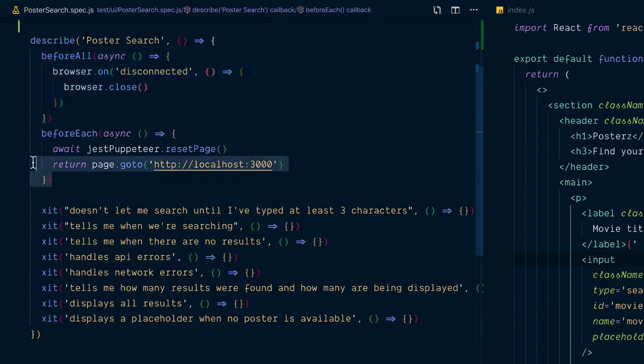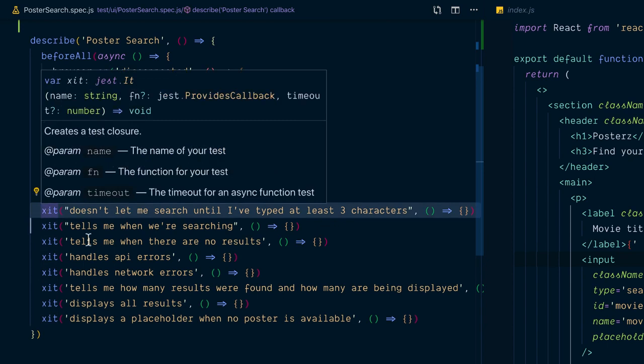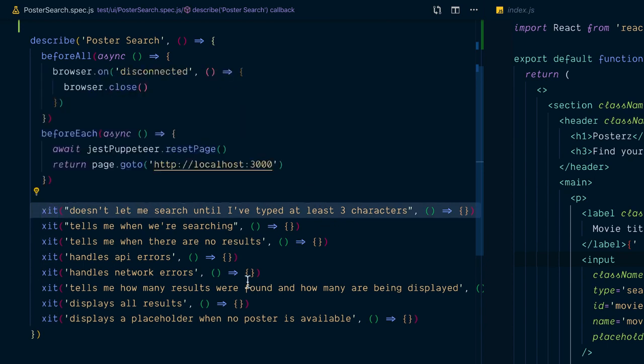And then before each test, I reset the current page and I navigate to my localhost, my local running dev instance of the app. And the reason that I do that is because before each test, I want a brand new page. So it's as if the user just landed on the page and we're starting with a known sort of virgin state. Okay, so let me show you what a Puppeteer test for it doesn't let me search until I've typed at least 3 characters looks like.